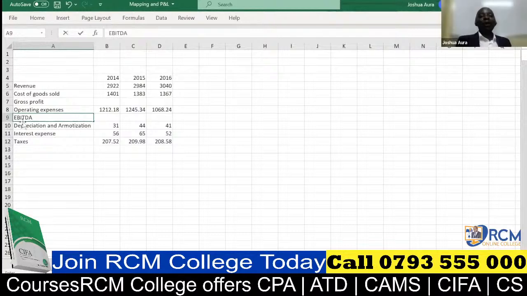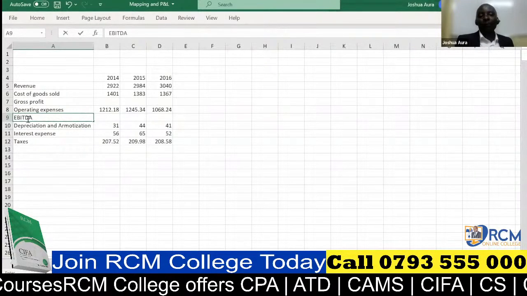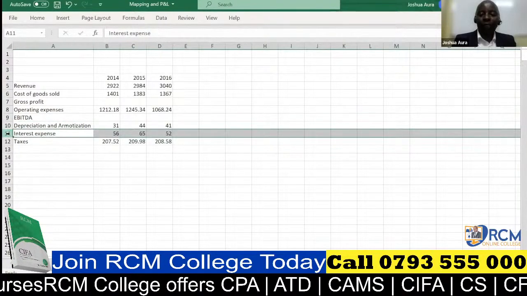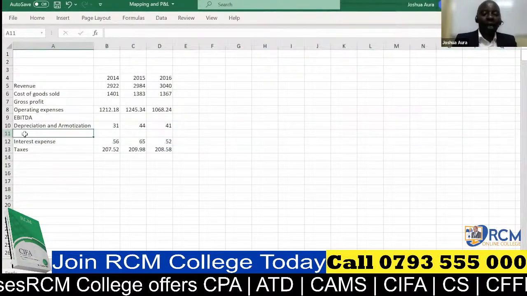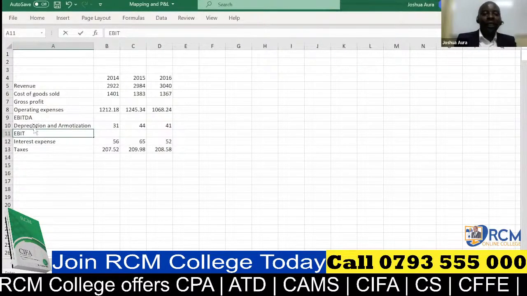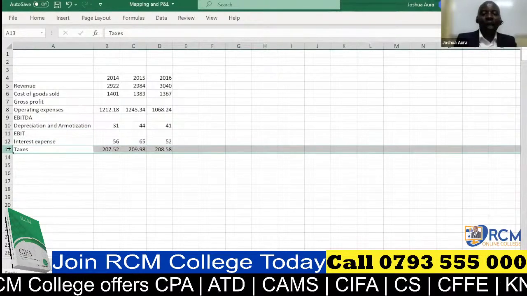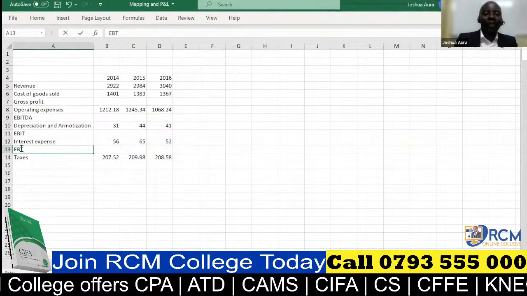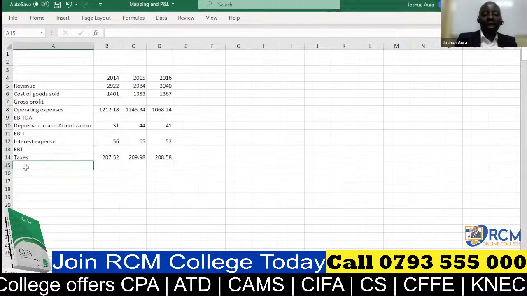EBITDA is earnings before interest, taxes, depreciation, and amortization. Then from there, according to IFRS, I'll say Control Shift plus there, and then I add another one for EBIT. So I have there EBIT, right? After that, ladies and gentlemen, I'll be able to come before taxes here, say Control Shift plus add there, and I'll be able to get what we call EBT. After that, lastly, I'll be able to get my net earnings down there.